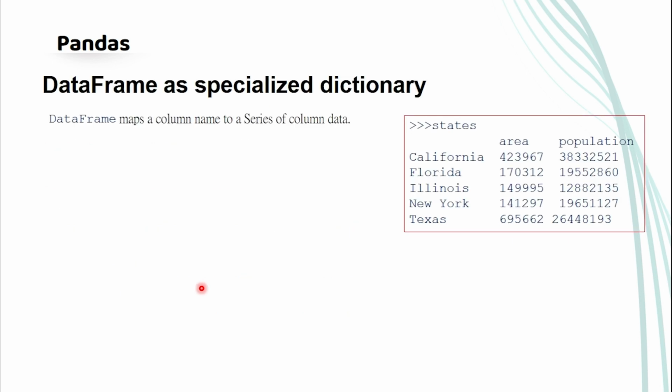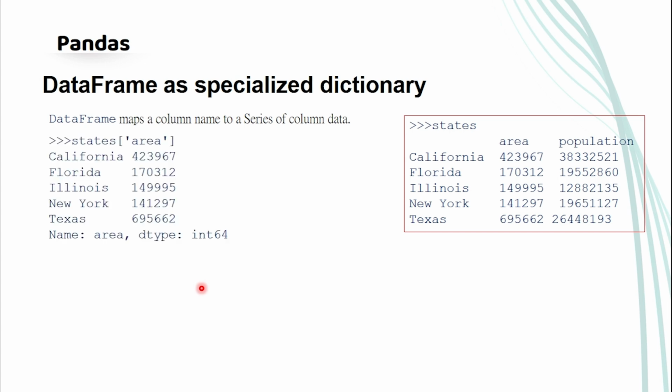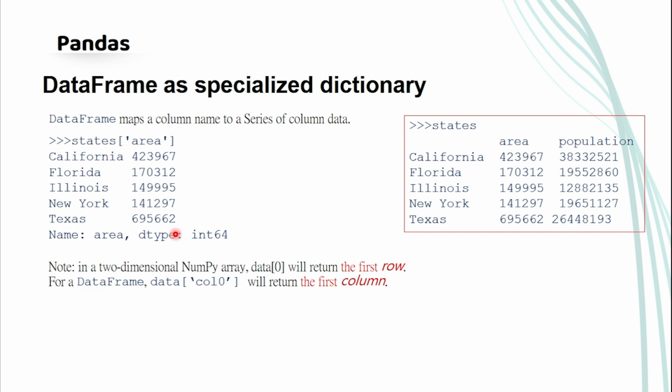So here we can consider the DataFrame as a specialized dictionary. A DataFrame maps a column name to a series of column data. So here, state is the DataFrame, and we assign the name. Here we can access the series, or we can access the column in the DataFrame. And we must note that in a two-dimensional NumPy array, data[0] will return the first row. But for a DataFrame, data['column'] will return the column.